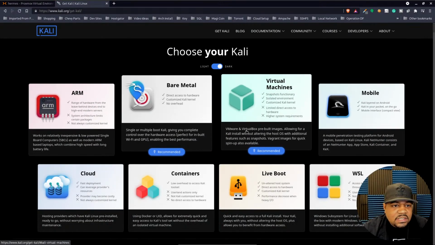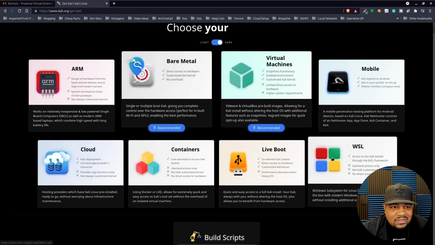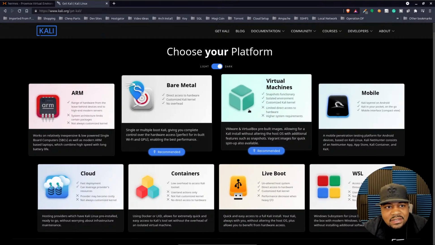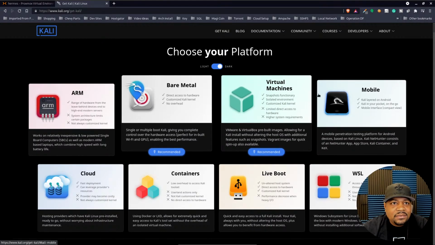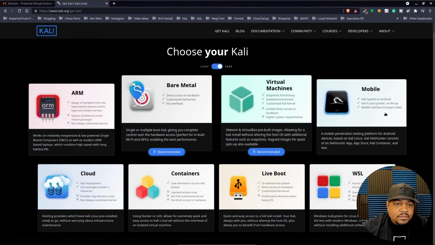So let's see. And I like to do installs, because I know they have the virtual machines already set up. You can download these, and they will work right in VMware and VirtualBox. It's a pre-built image, so I'm going to have to install it anyway. Let's see. But this is where you go.